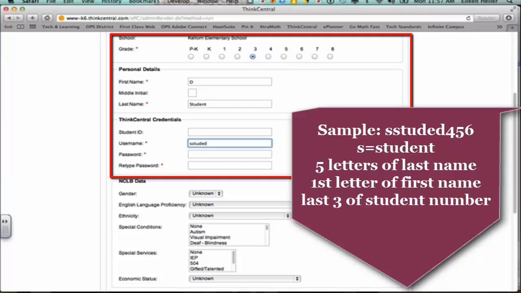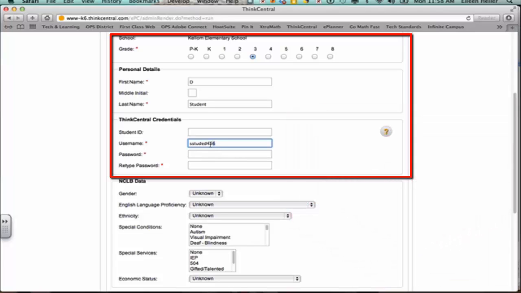And then you would have to go out and find their student number because the last part is you take the last 3 digits of their student number. So I'm going to pretend my student's number is 1, 2, 3, 4, 5, 6. So the last 3 digits are 4, 5, and 6. So I've created the correct username. S for student, the first 5 letters of their last name, the first initial of their first name, and then the last 3 digits of their student number. Remember, you can go to Infinite Campus to get those student numbers.